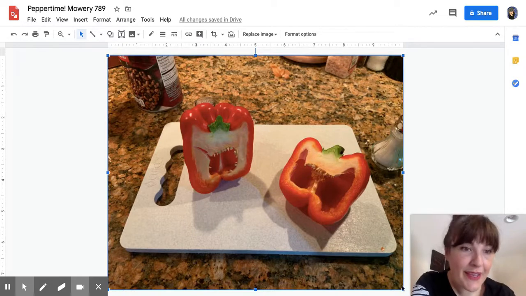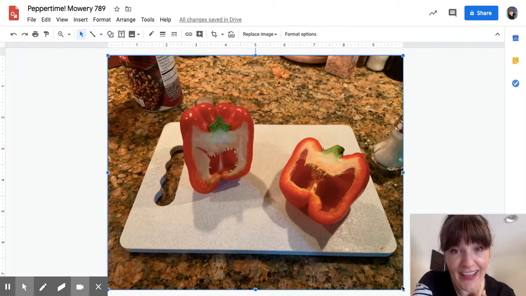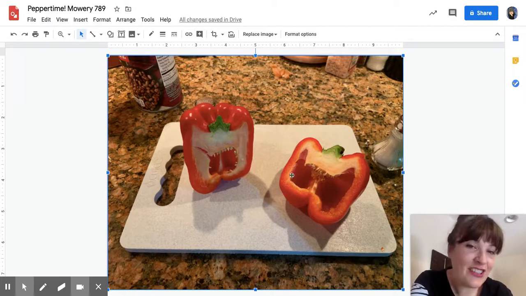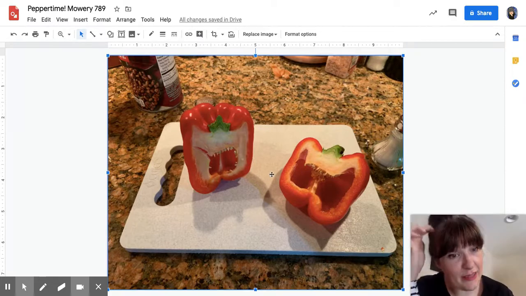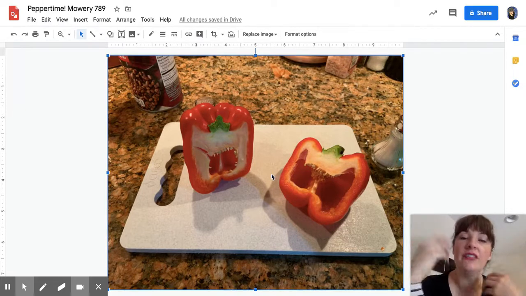Now, when I was making dinner, I was making a stir fry, and when I cut open this pepper, you can see why I thought this would be a great image to personify. These look like little teeth to me right here already, and it looked like two open mouths, two friendly peppers having some kind of conversation together.